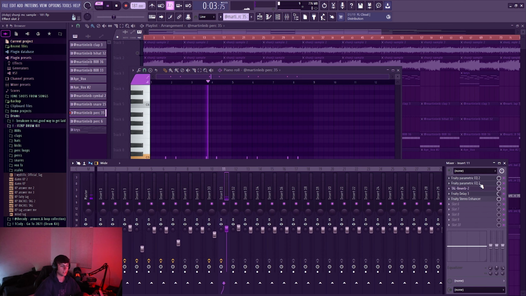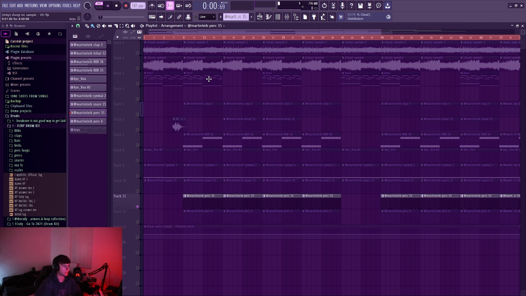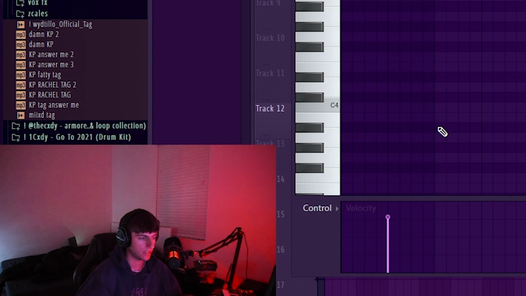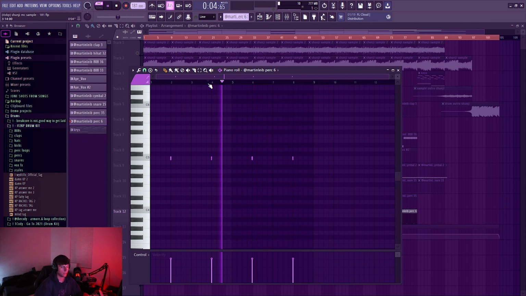This sounds more like a texture layer. You don't really hear it like that, but it's layered with the same settings as the piano. Sometimes I accidentally do that and it turns into sauce. So that's what happened there. And then this is some weird perk I found in the Martin Lieb kit as well.